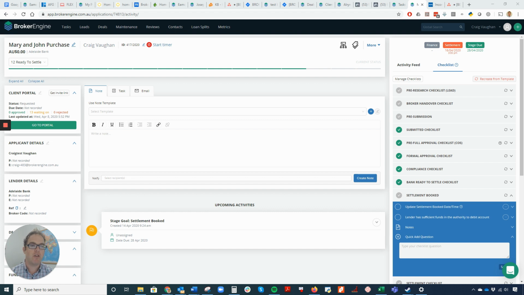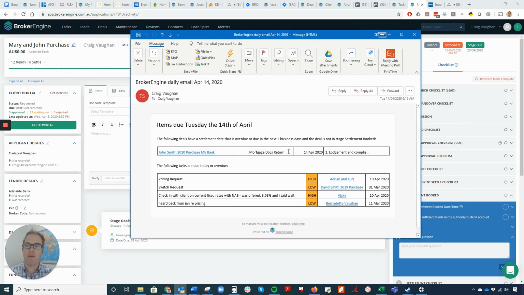The first thing that we do inside of Broker Engine anyway is we have a daily email that comes out. And the daily email just indicates to the user, should they have any finance dates due in the next 2 business days where the loan's not already approved, or any settlement dates during the next 2 business days where the stage isn't already set to settlement book.